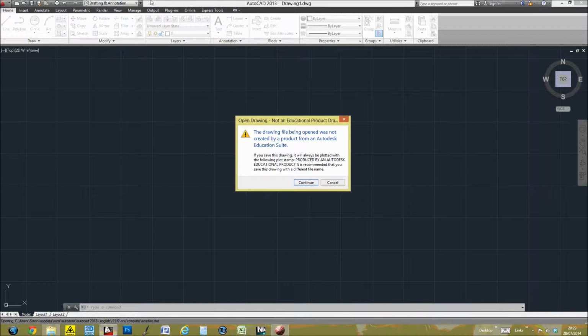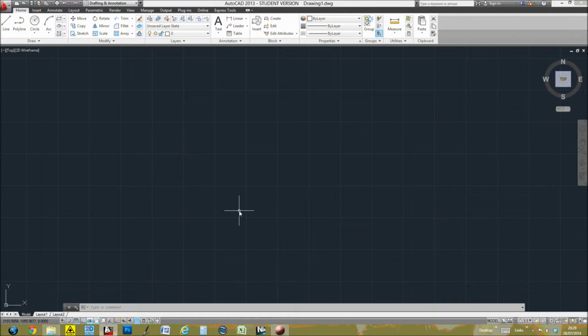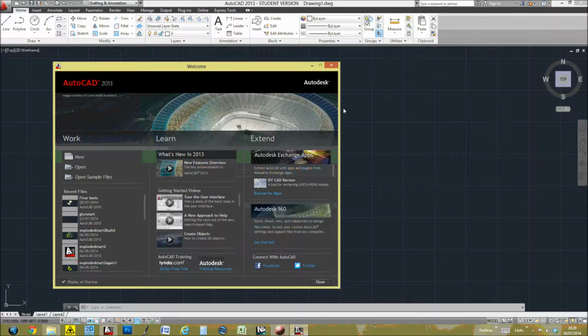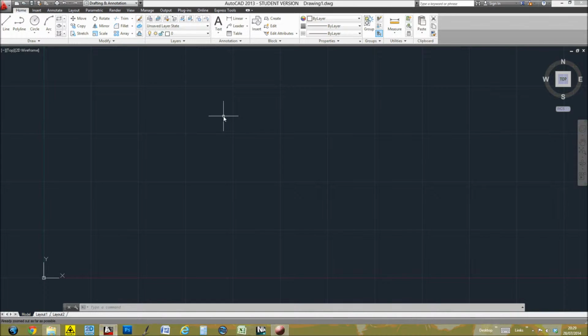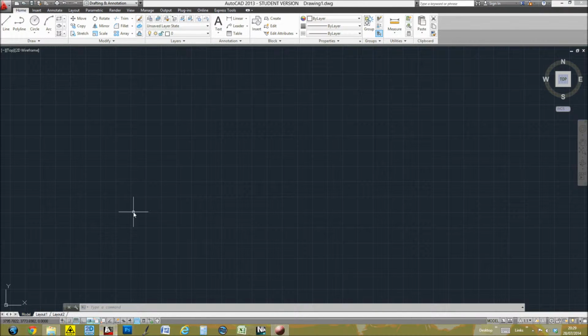When it does load up, you may get a little splash screen which says Open Drawing, not an educational product drawing. Just click Continue on that. You'll then get a secondary splash screen, and you can remove that by just clicking the cross there. You'll then find your AutoCAD, and what you're mostly looking at is the top view. This is not set to any particular size because in AutoCAD the object can be as big as you want. It's not constricted to size at all.